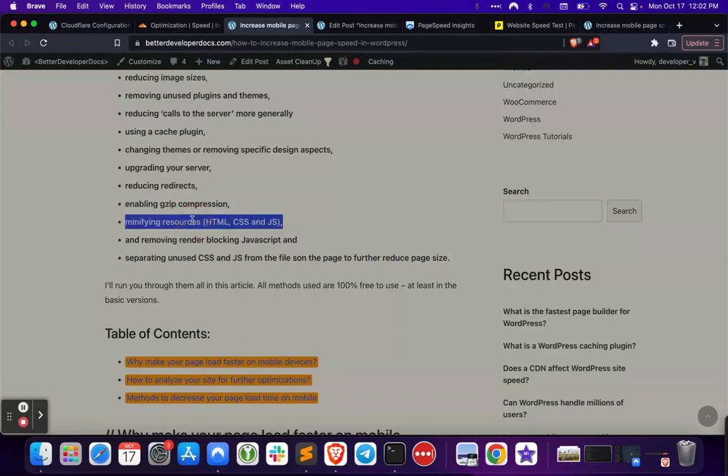Minification of resources, we did do that. We used both a plugin and the CDN to do that. So that was all good. We did remove render blocking JavaScript, or rather, we optimized it. There was some JavaScript which we required to have in the site for security purposes, and therefore I left it in, but I optimized it.